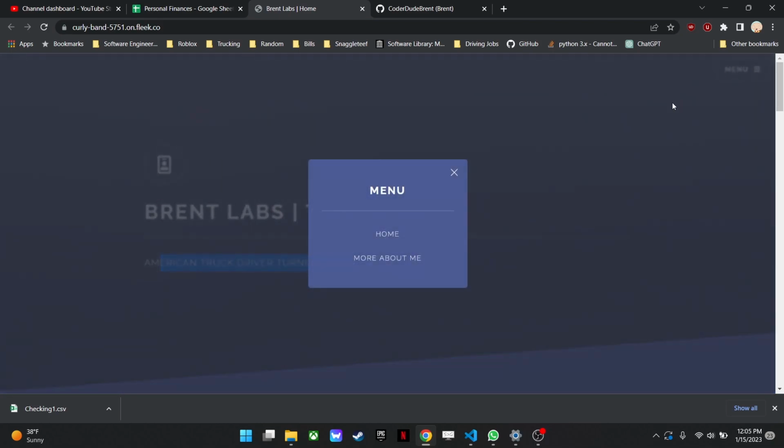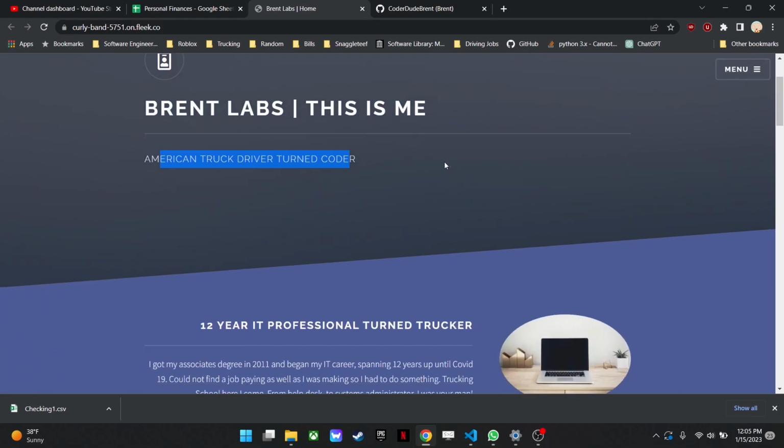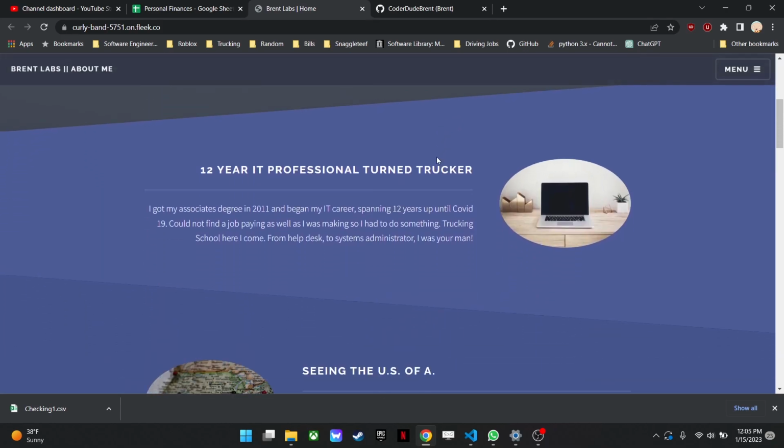You've got a little menu up here, and I took a lot of stuff away, but there's a more about me page, and then there's a home page. Of course, a lot of people will probably miss that. You scroll down enough, and then the JavaScript shoots it up here, which I think is really cool. The menu stays up there. It's got a little header bar. 12-year IT professional turned trucker.